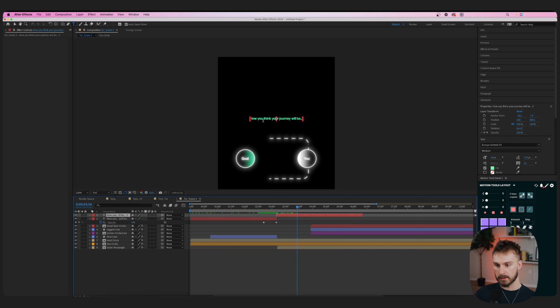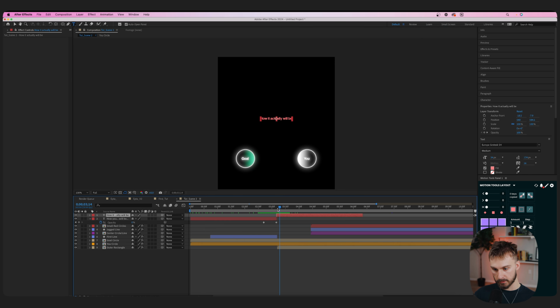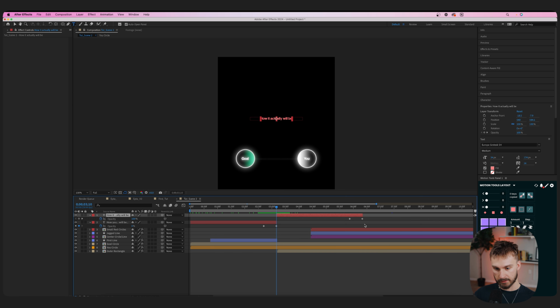Then from there, I can hit Command D, drag this over to right where that cut is, and then we're going to change the text. And then we change it to how it actually would be, and we can change this color to more of a red. And then we want the opacity to animate in. So what we can do is just delete these keyframes on the end, hit the keyframe for opacity here, drag my playhead to the right a little bit, and then change this to 100%.